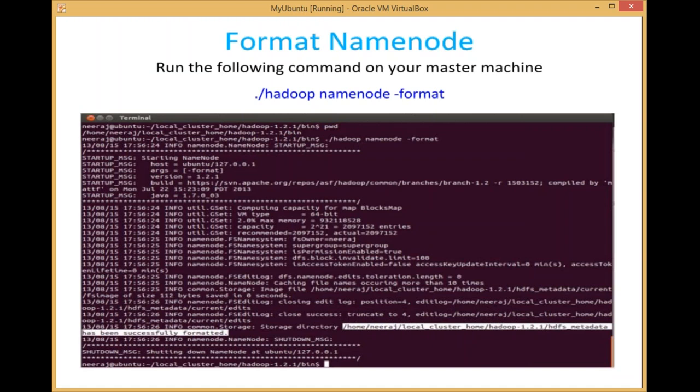Open the terminal on the master machine and type this command: ./hadoop namenode -format. It will display a lot of things, but we will look for a success message, something like: /home/nearest/local cluster/hadoop-1.2.1 hdfs-metadata has been successfully formatted. That success message gives me the guarantee that my formatting command is successfully executed. That's good, and now we are ready to start our Hadoop.